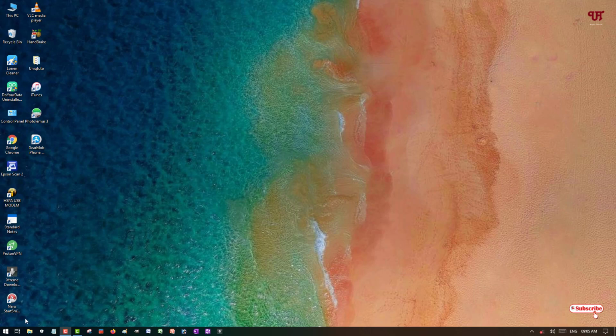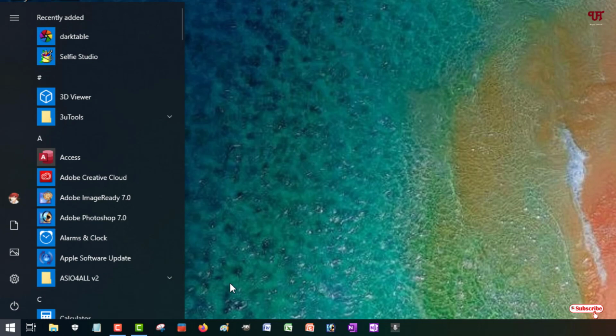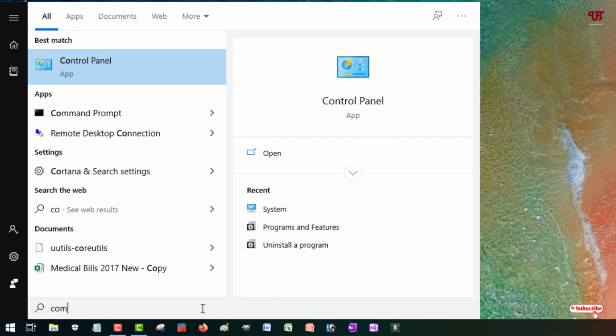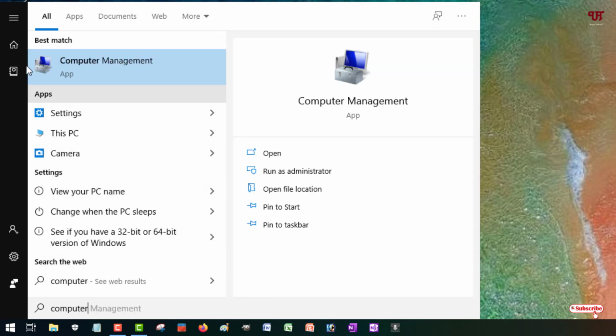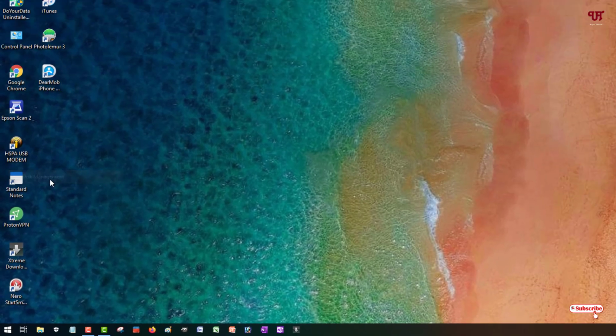So first of all, if you're using a Windows 10 computer, then you can just put your cursor on the start menu, right click, and directly select Disk Management. Or if you're using Windows 7, then you just launch the start menu and type Computer Management. Just search for this app name, Computer Management, if you're using Windows 7 or older Windows versions. But if you're using Windows 10, then directly point your cursor on the start menu, right click it, and select Disk Management.